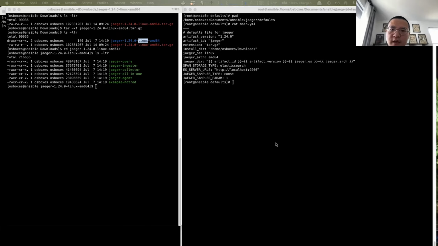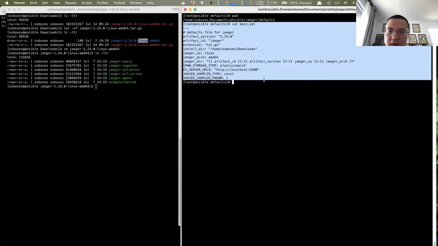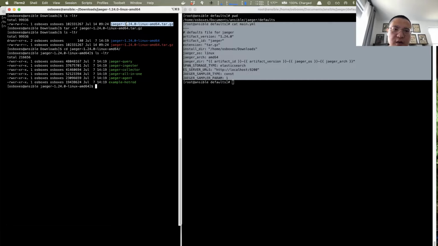All right, let's start with the defaults directory. This is on your right side. This is the main YAML file inside of the defaults directory. Inside this file, what I did was to define some variables. If you move to the left side, here I had another session for the same VM, and as you can see, this is what the Jaeger binaries look like after we download from the Jaeger website. If we unarchive these binaries, this is what we got.